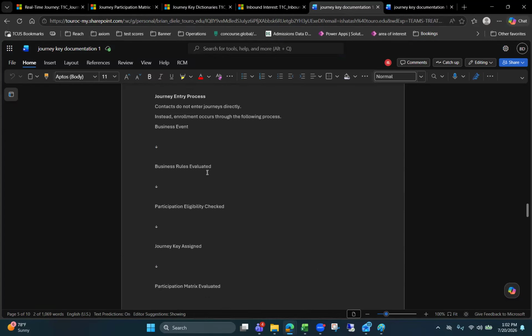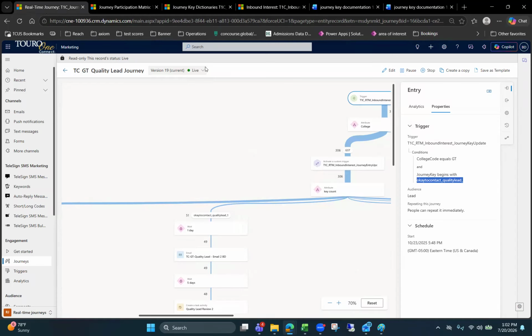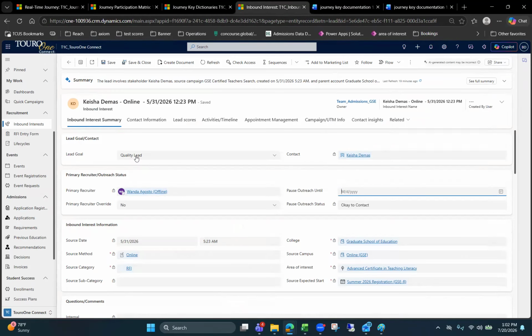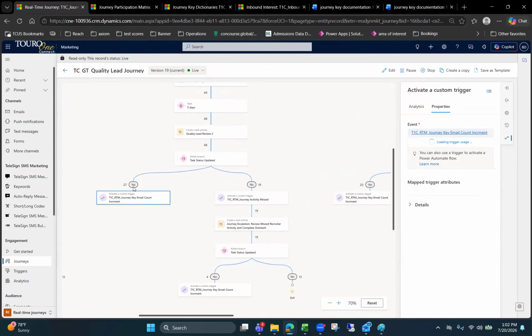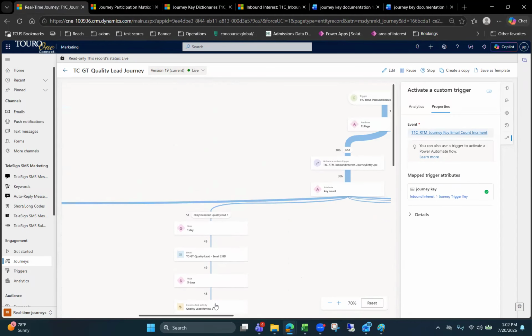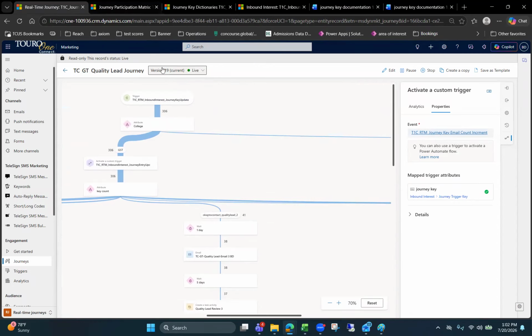The rest of the pages are the process of how we need to create the journey, right? Contacts do not enter journeys directly. Instead, enrollment occurs through the following process. So some sort of trigger happened, right? That was an update of their lead goal status. So you updated them to be a quality lead, or they were already in a journey and hit this step, which incremented them from 1 to 2 and they would hit over here, or they were a hold and now came back to be a not hold and they went to okay to contact.